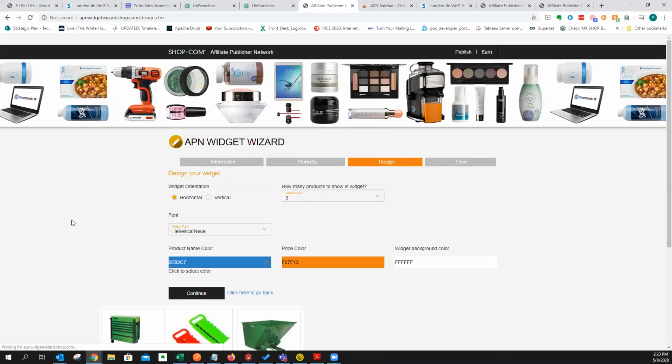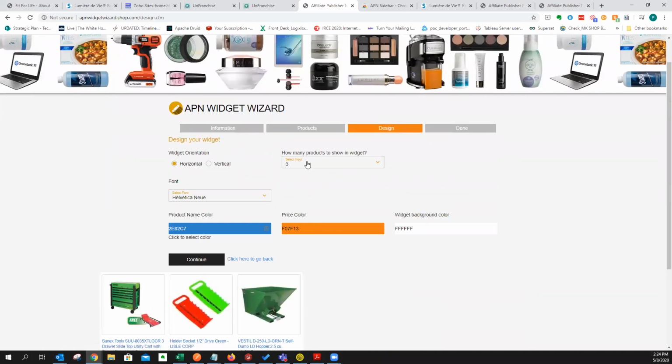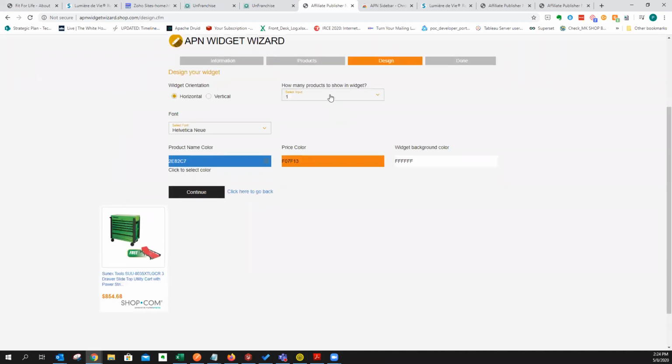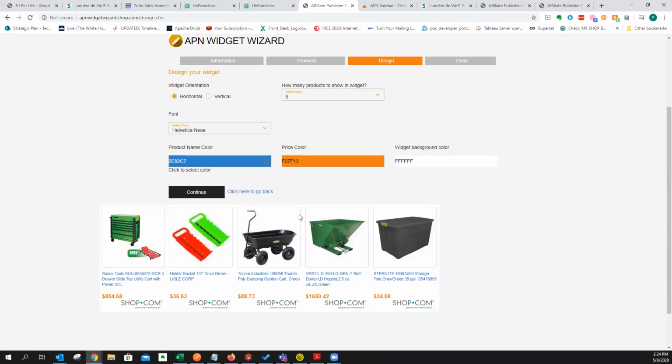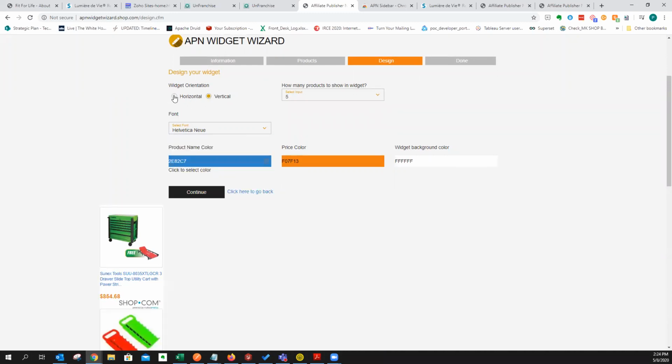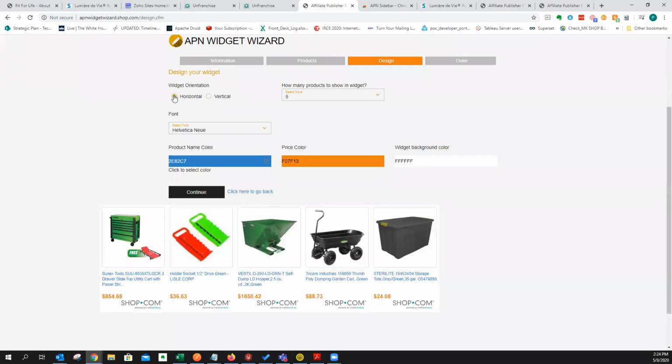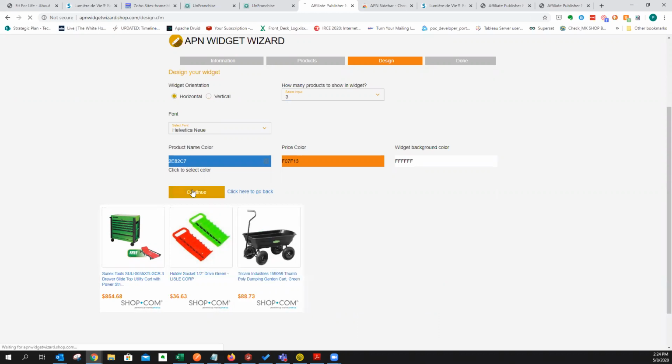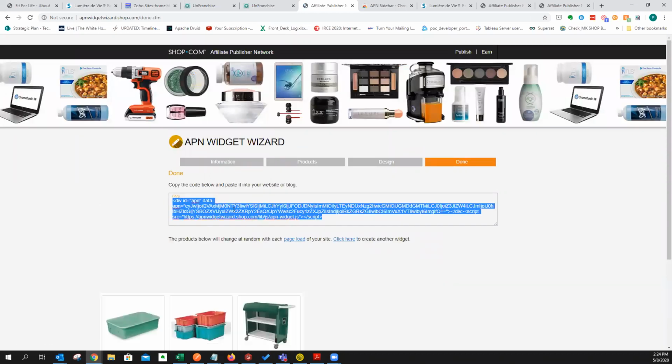On this particular page where you had the option to pick colors, you can also pick how many products you want to see at once. You can go to just 1, up to 5, and you can decide if you want it to be vertical or horizontal. And that's all going to depend on where you're going to put it on your page. Okay, so I'll go back to 3. I'll hit continue. There's that snippet of code I need. So I will copy this real quick.